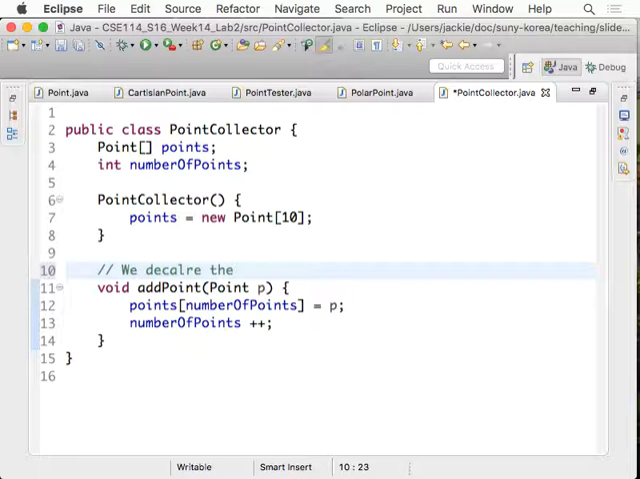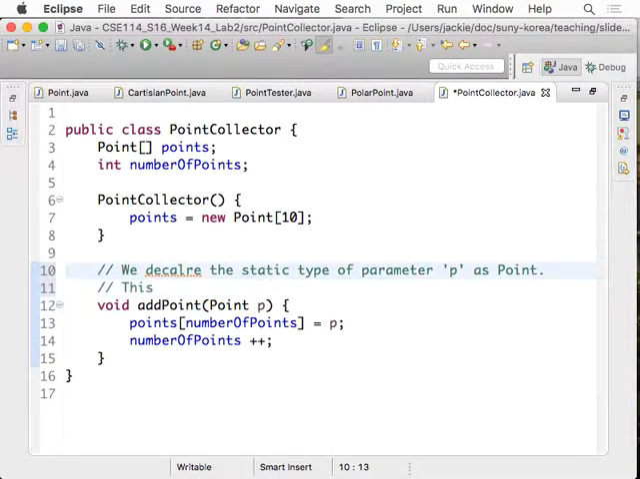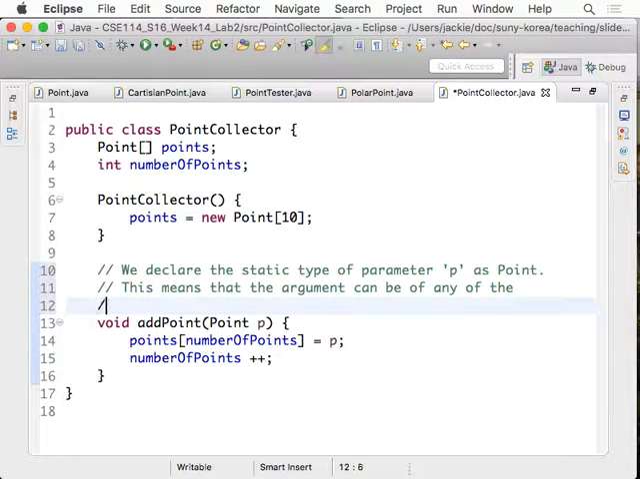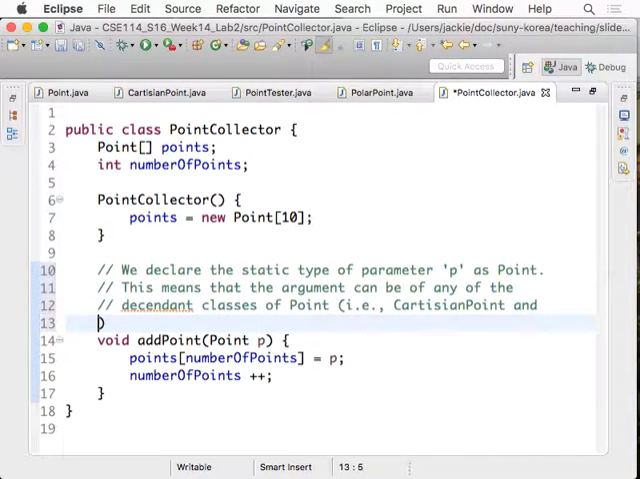We declare the static type of parameter p as Points. This means that the arguments can be any of the descending classes of Points, i.e. Cartesian and polar. Okay? We'll see that in the tester. You can see we're trying to repeat the concept every time, so just to make sure you really grasp that idea.